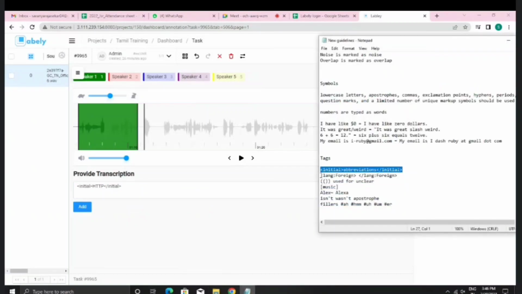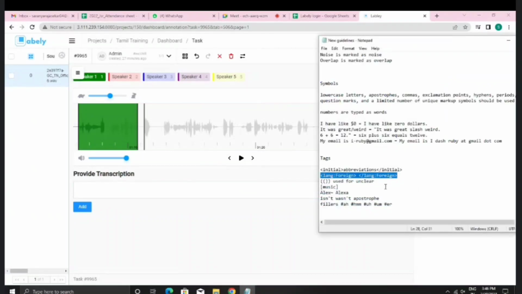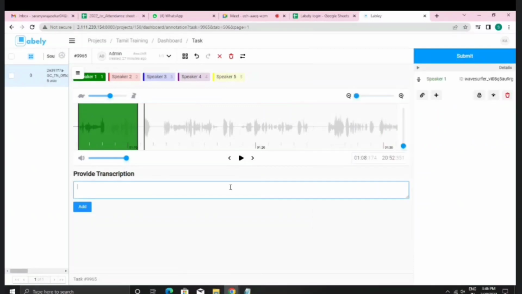And if the other language are coming, if you are using Tamil and in center they are using English now, you want to use this tag here, flag. If English words are coming, flag English. Here also flag English. What the word they are saying, you want to type in this one. They are saying hello, you want to type in this one.